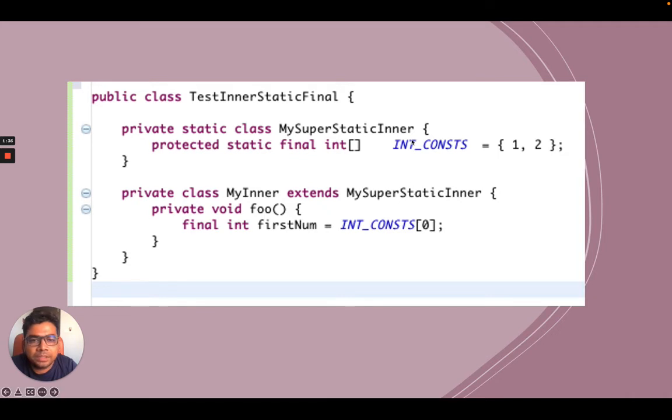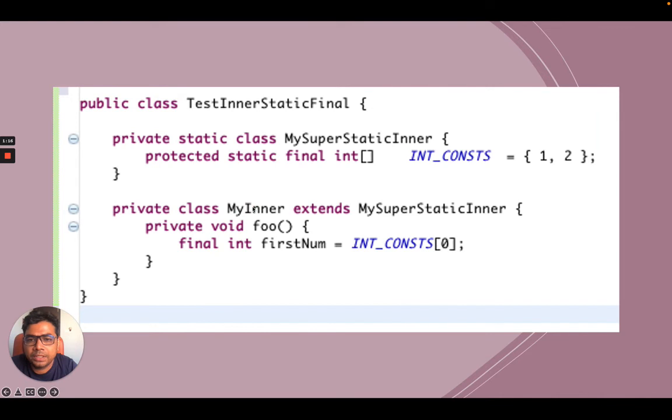With another example you can see an inner class can also extend another class. Here in this example, the outer class is TestInnerStaticFinal, and we have MySuperStaticInner class, which is extended by another inner class, MyInner. So inheritance is also possible within inner classes.